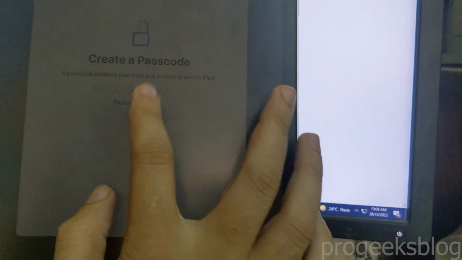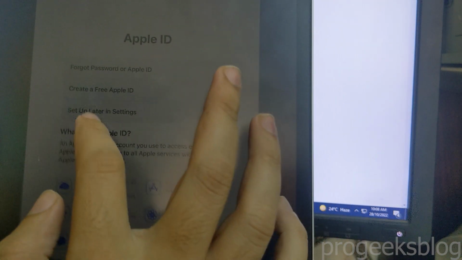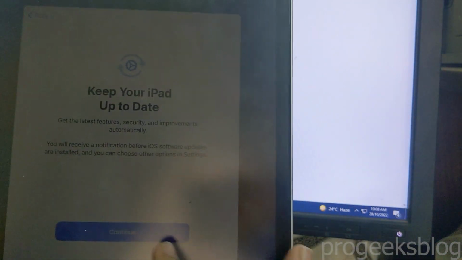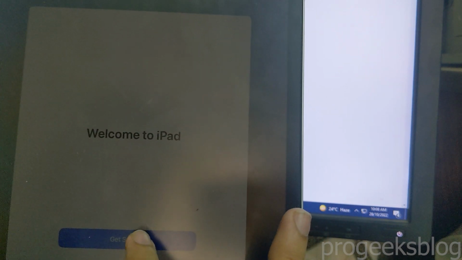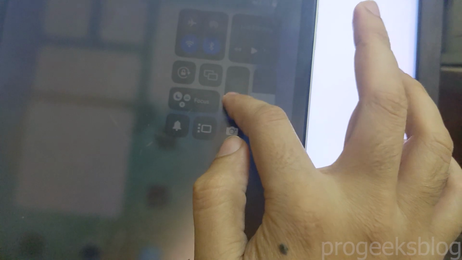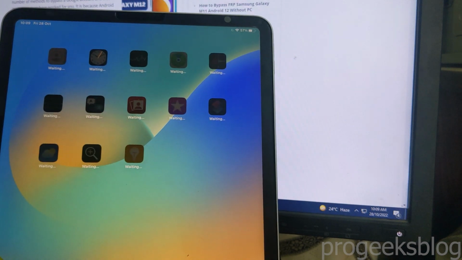Continue. Set up later. I won't use the password. Don't transfer app data. Set up later in Settings. Agree. Continue. As you can see, your iPad is set. Now it is downloading some of the apps.